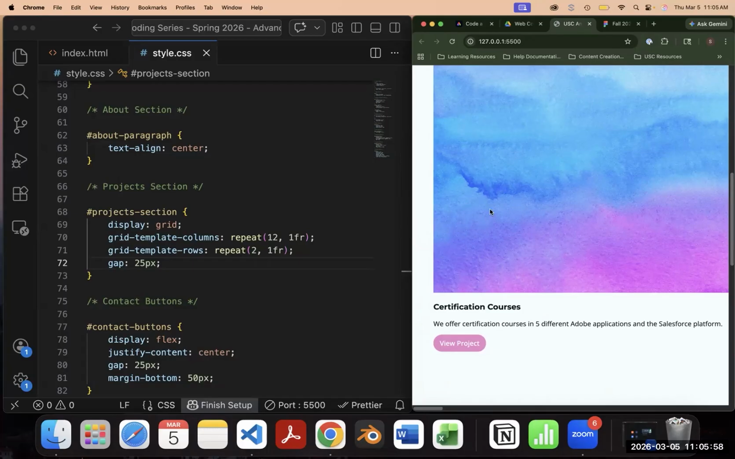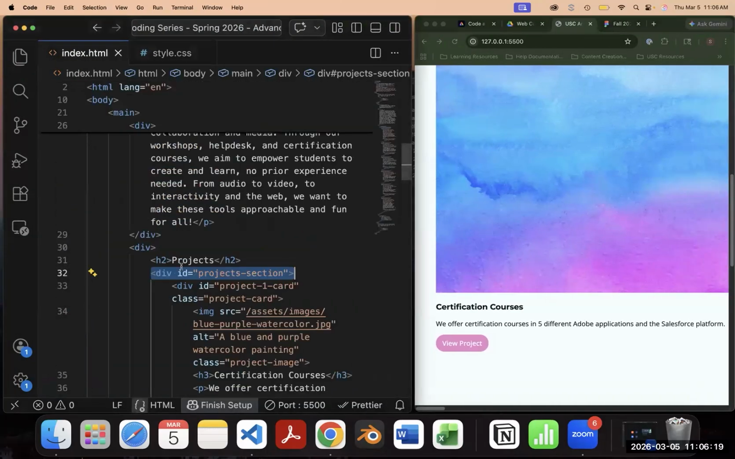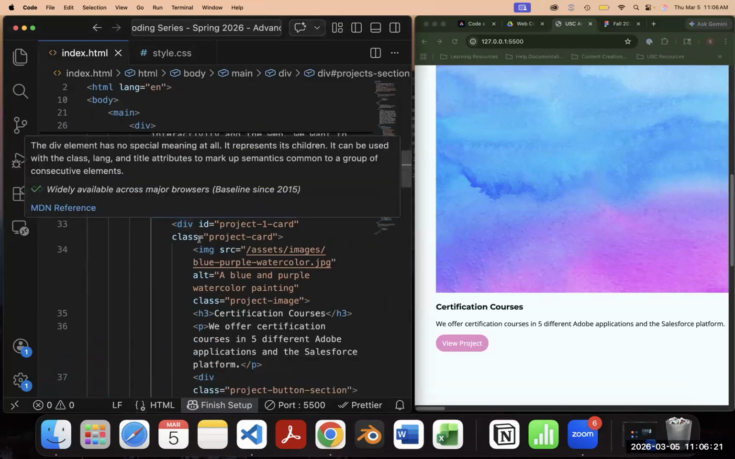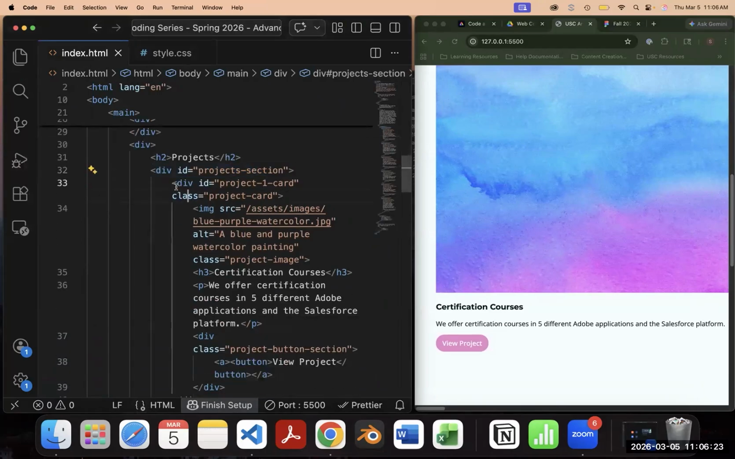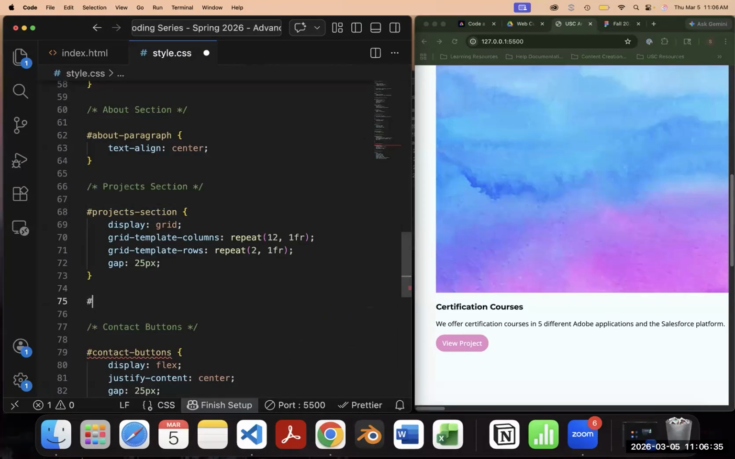As I mentioned before, I want these to be 3 side by side. And if I want 3 side by side on a 12 column grid, each of these is going to have to take up 4 columns. So what I can do is find my first project. In my HTML, I have this set to a div with an ID of project one card. So after my projects section, I'll do an ID of project one card.